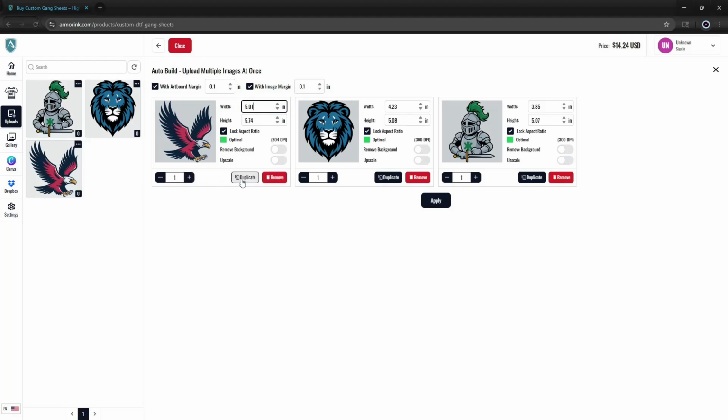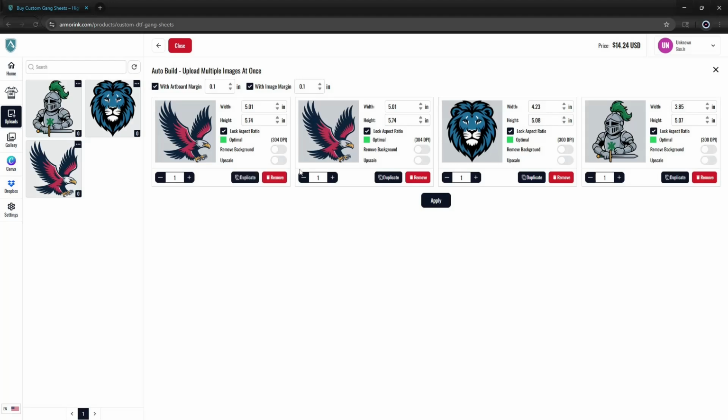The duplicate function is also very useful if you want to print the same design at multiple sizes. You simply duplicate your design, and then you can change the size of one while leaving the others unchanged.